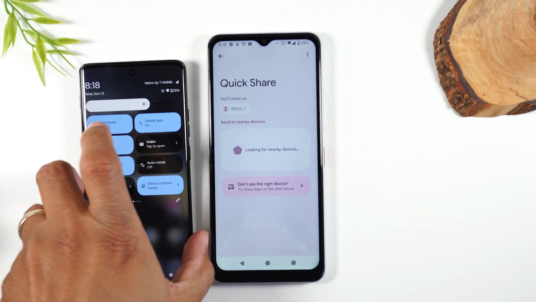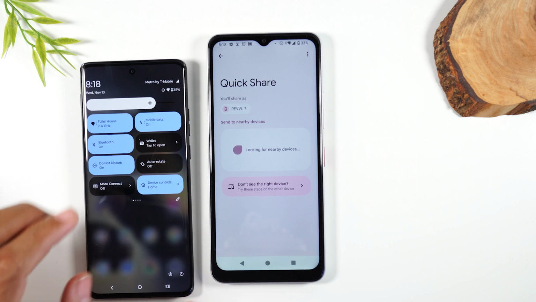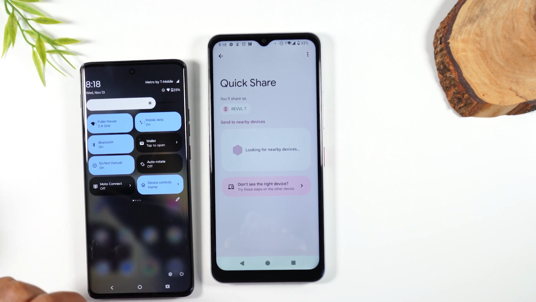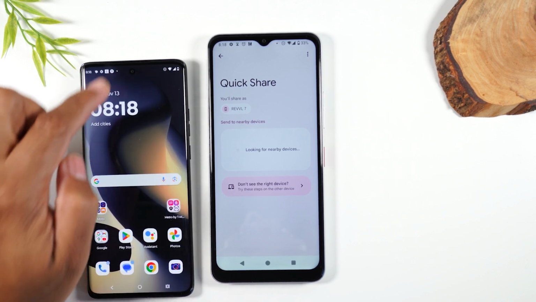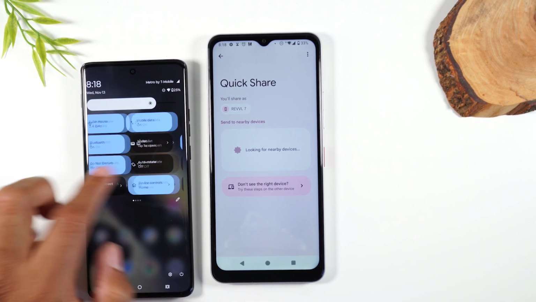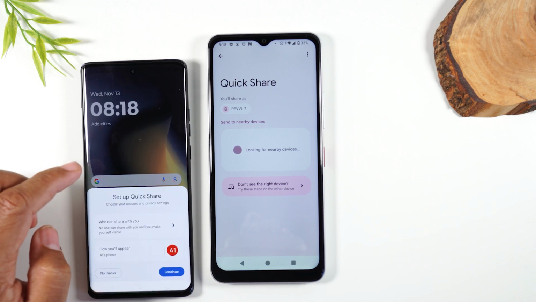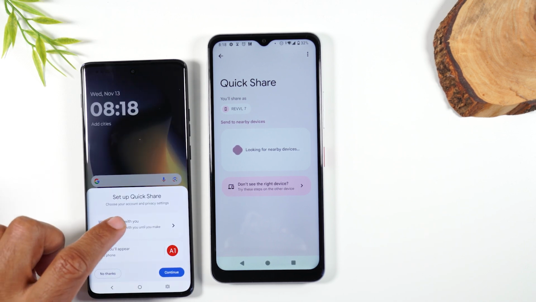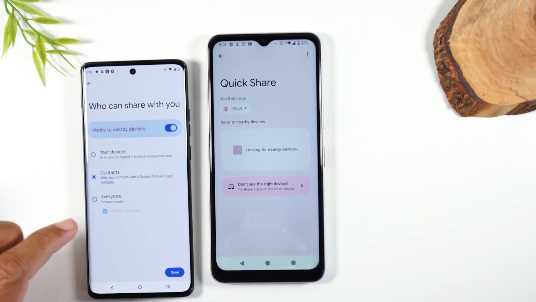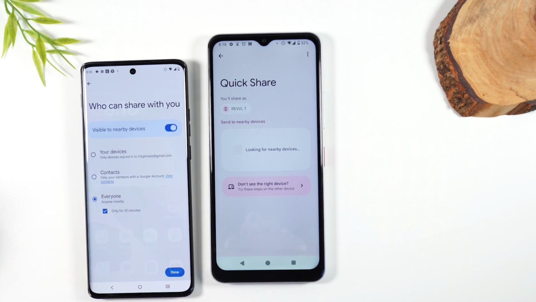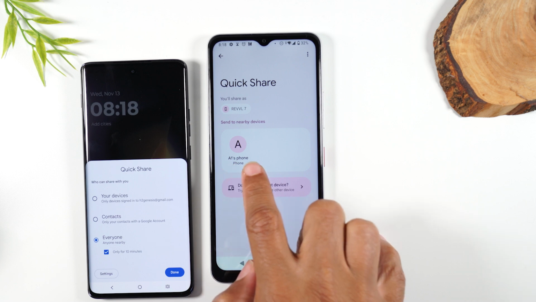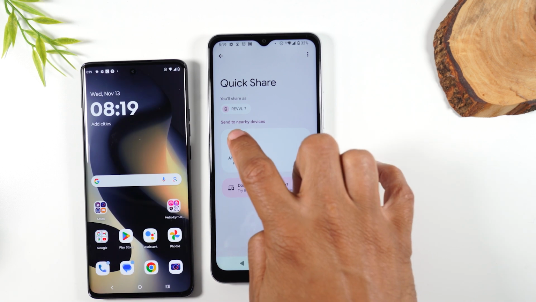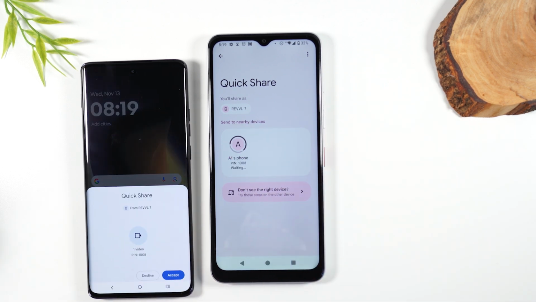Now right here I have another phone, and so you'll want to tell the people around you, hey, turn on your Quick Share. So on this phone, I simply just swipe down, swipe to the left, I look for the Quick Share menu, and all I have to do is do the same thing. Who can I share with? Turn it on and tap everyone and hit done. Now the phone is going to show up. There it is, A1's phone, and I'm going to tap. It just popped up, and I'm going to hit accept.